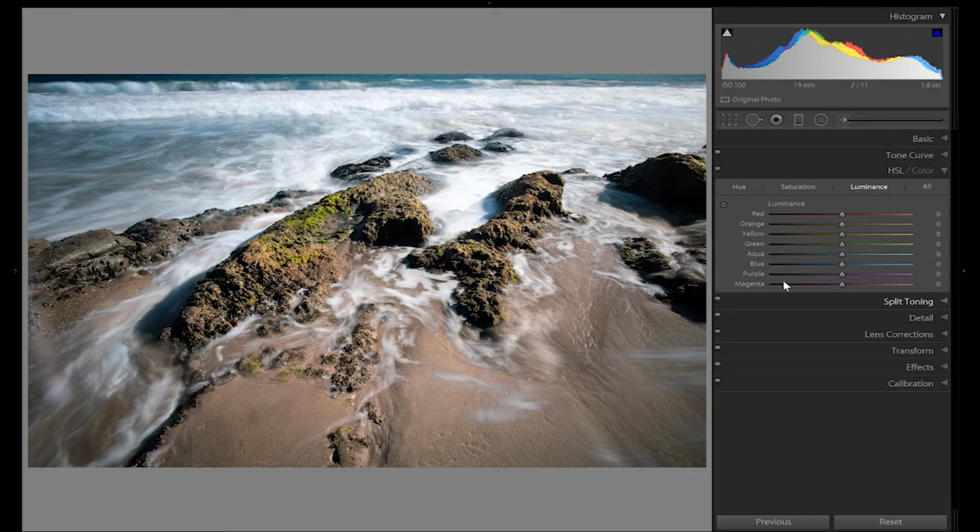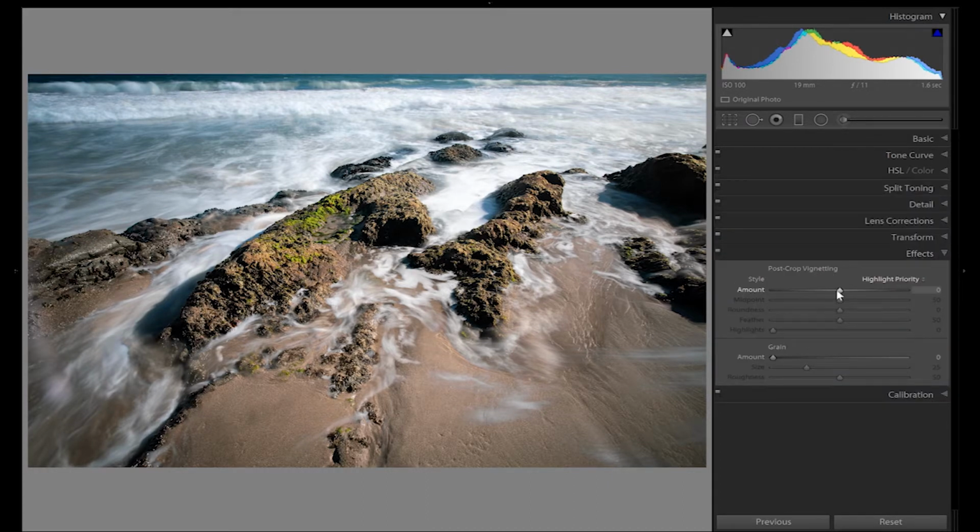Call that done. I might actually hit my little HSL sliders here, and I like to mess with my luminance and see what I can do to my blues. Just going to blue this up just a little bit, and I'm going to give it a little bit of a four-corner burn. And that's it. That image is done.